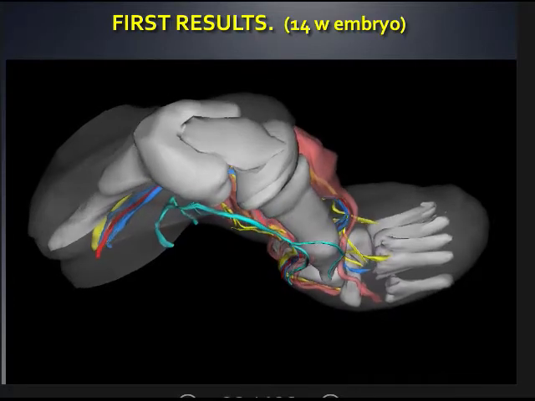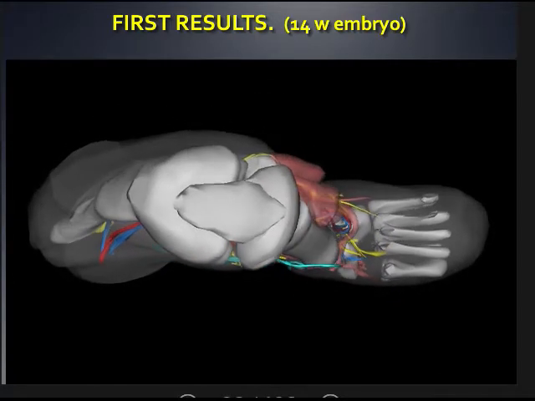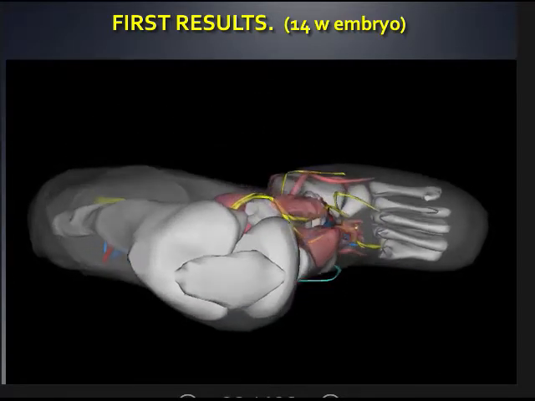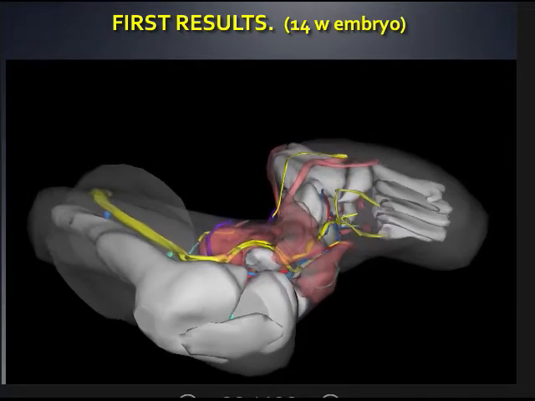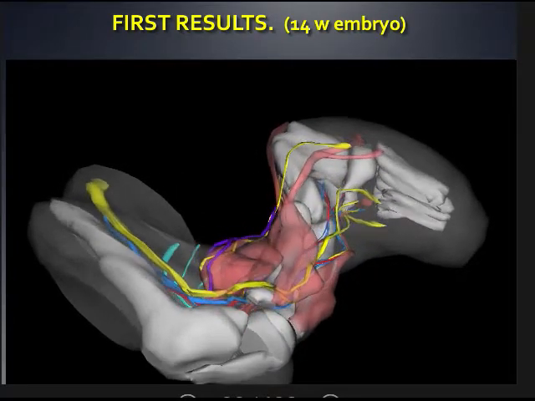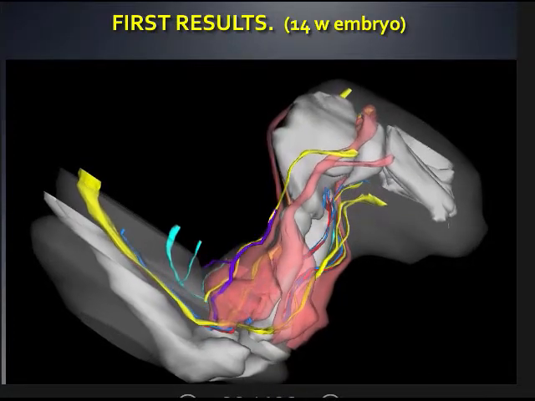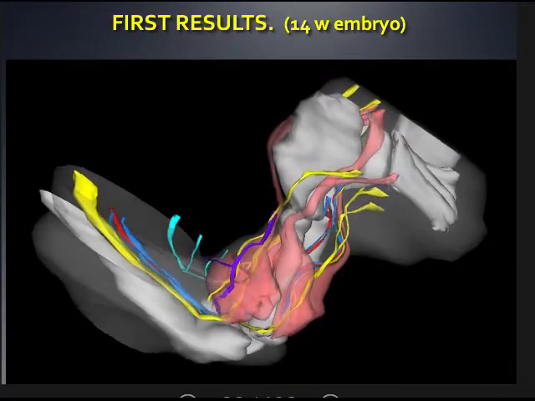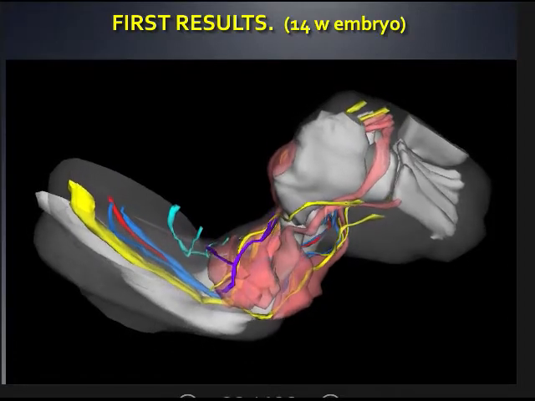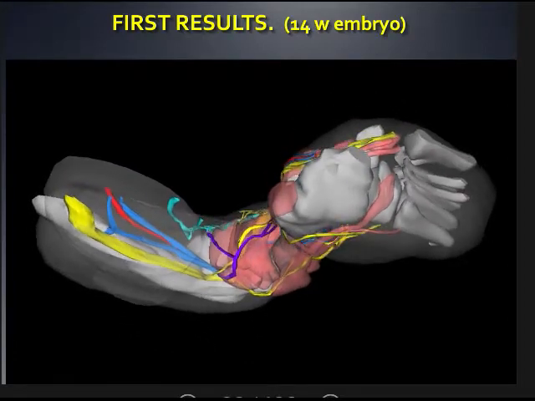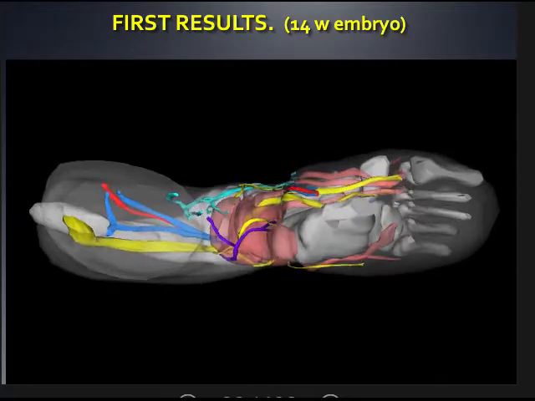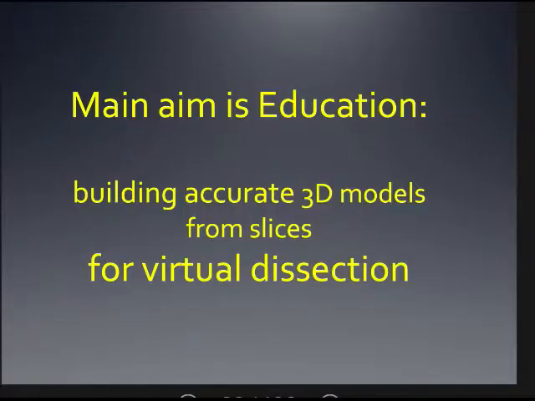You can see the axial vein with the nerve on the left. You can see the muscles. You can see in purple the small saphenous vein with the sural nerve. And you can see the plantar nerves on the right.